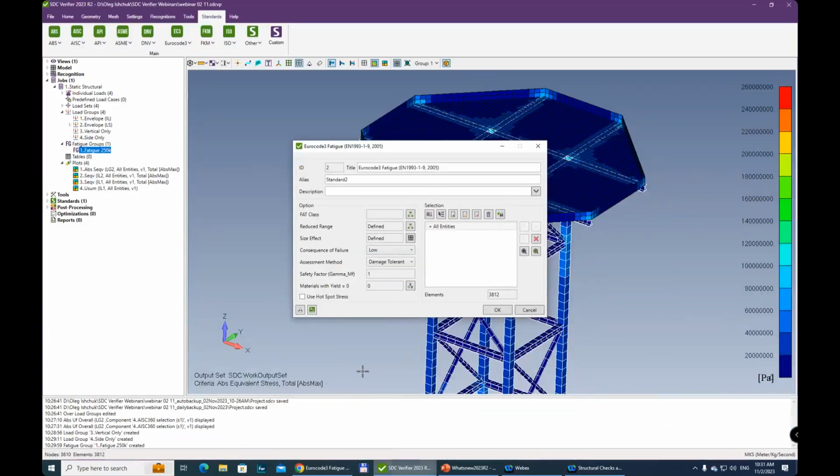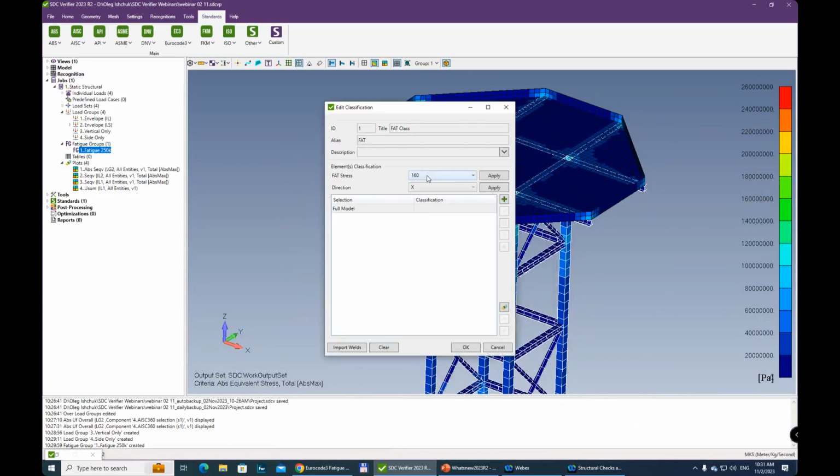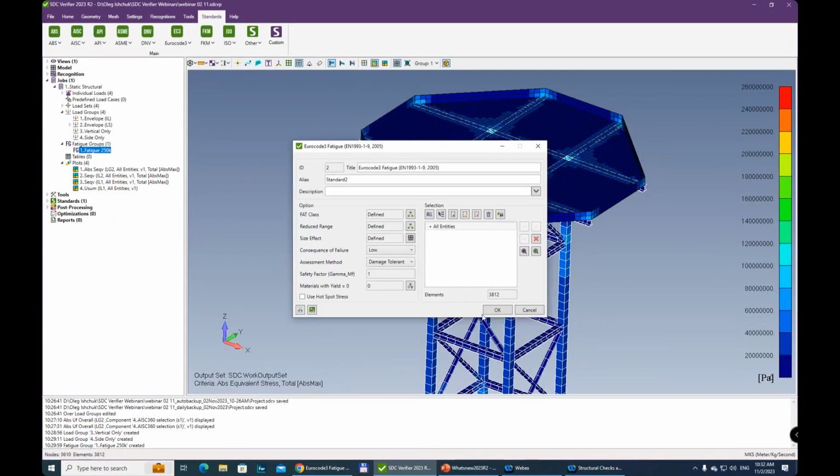But I will do a quick setup with you. So I'm clicking on this FAT class, and here is this FAT class value. So for full model, we need to define the value. So let's say it's going to be non-welded, so it's 160. Apply. But sorry, I was a bit too fast. We started doing the classifications, but we haven't recognized the welds yet. We can either do it from weld. Yeah, let's do that. So I jumped the action a bit.